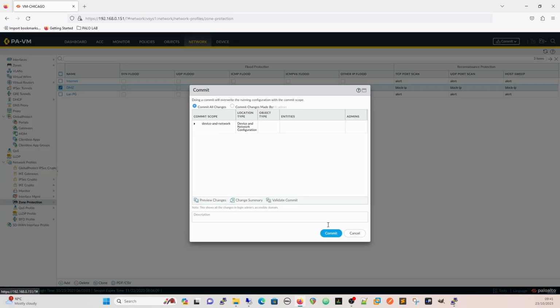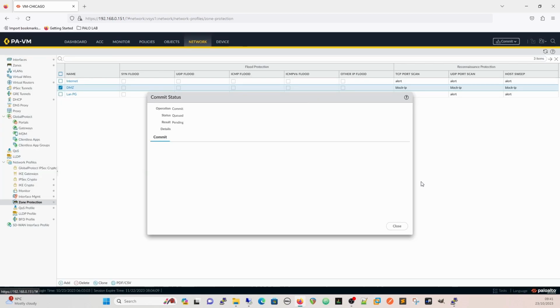And once you've committed that, then you have a fairly stable configuration that is really going to start to protect your network.